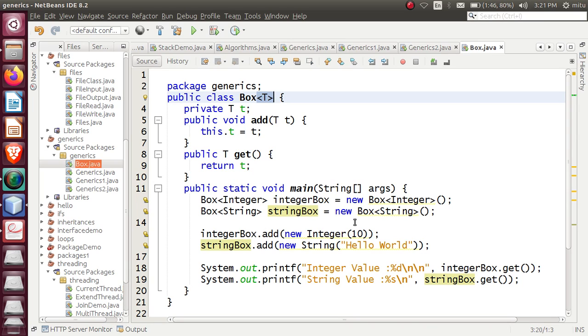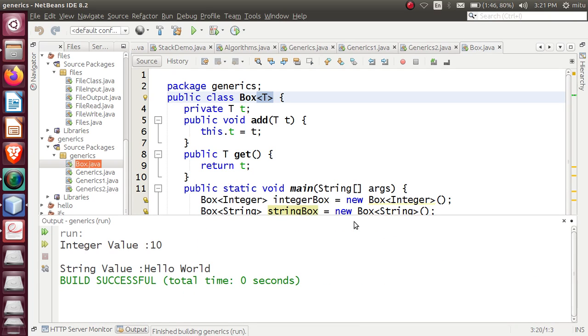Okay, so let's run this and check the output. The integer value is 10. In the first case I have given the 10 in the form of an Integer object, and in the second case I have given this hello world in the form of a String object. And I got that particular output from the respective method. I'm using add to add the data, get to return this particular data. Any sort of operations are also possible inside it.